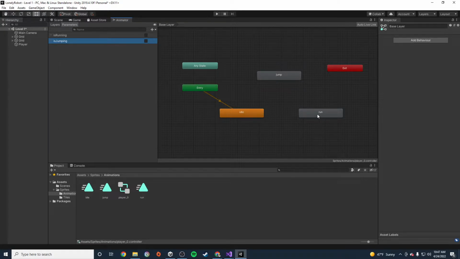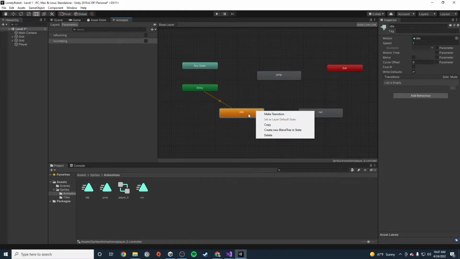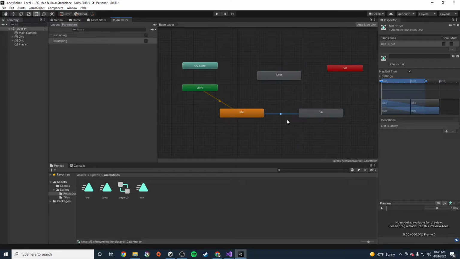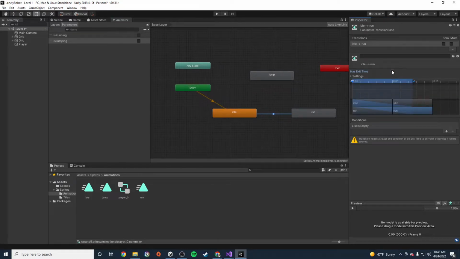Okay, perfect. So now we have the parameters we need. We just need to actually create the logic for our animation system here. So from idle to run, in order to make that transition, I'm going to right click on idle, click make transition, and click on run. Now notice that I have this little line here with the arrow saying I'm going from idle to run. If I click on the arrow, then I have the settings for that transition. First, I want to uncheck has exit time because we don't want this animation to continue to run after I've already transitioned. And then in conditions, I'm going to click this little plus box here.